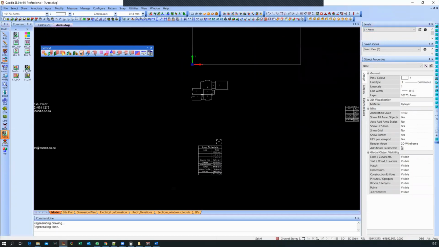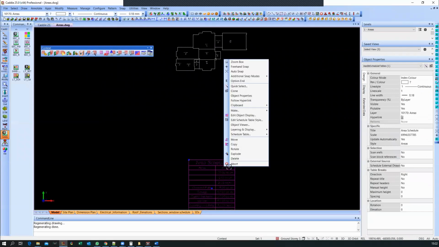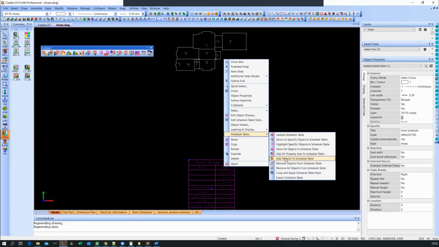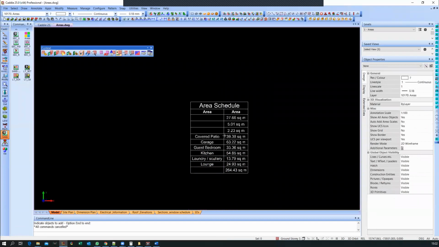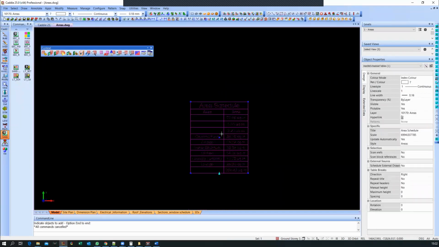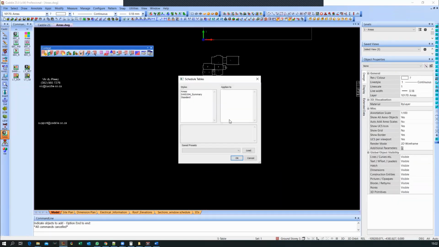So what I'm doing now, Gerard, that new area there, I'm going to add it. So I click on the schedule table, add objects to a schedule table. Okay. And then I indicate on that object. It's added it. Did it add it? Yep, sure, just to refresh it. Let's do this.